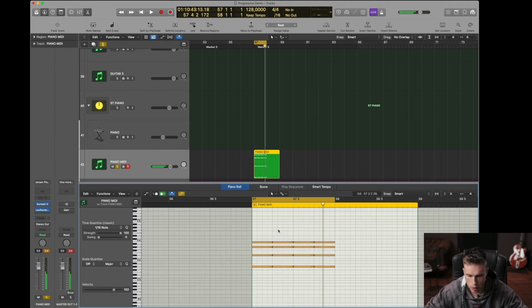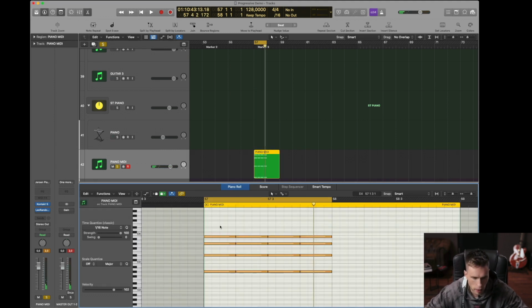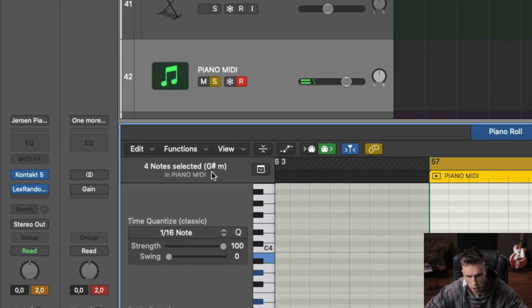There we go. So this is a chord, and I'll show you what chord it is because Logic is going to perfectly tell you what you're just playing. I'm going to hold my left mouse button, go over these notes. And as you can see right here, Logic is telling you what chord you're playing.